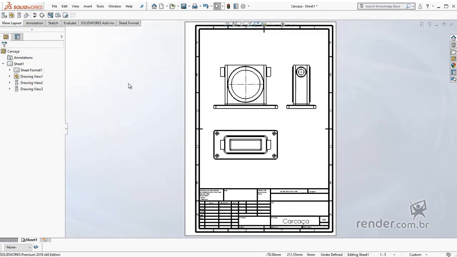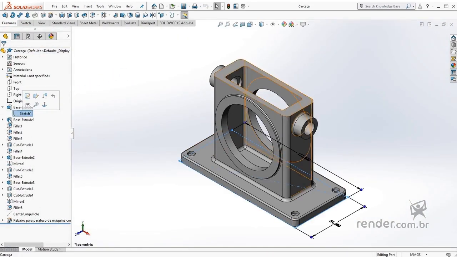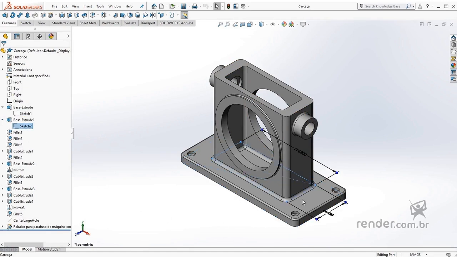In the part environment we work with sketches, which are the drawings through which we add or remove material to form solids. Sketches control the model through geometric and dimensional relationships, facilitating possible changes in geometry.